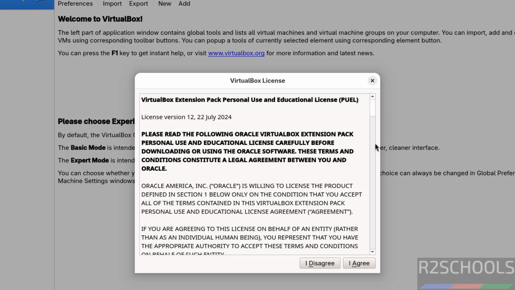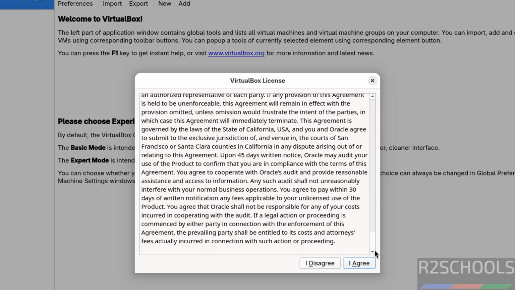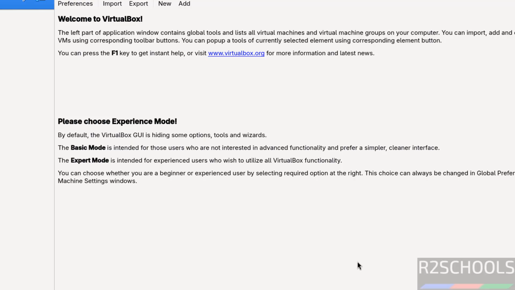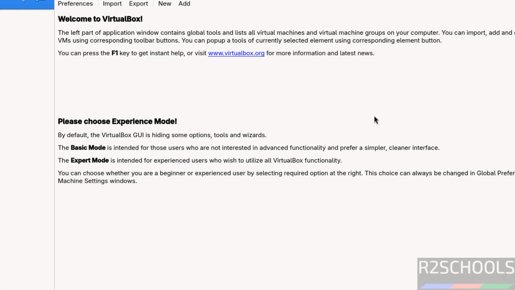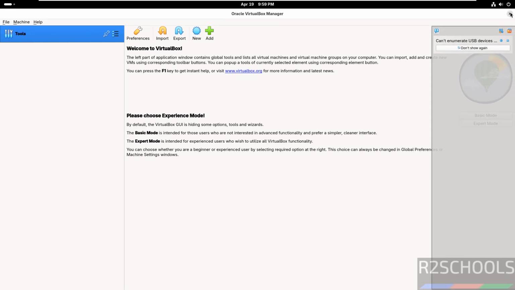See, we are unable to click on I agree, so scroll down to the bottom. Now we are able to click on I agree. Click on it. Now it will ask for the password. Provide the password for authentication, then click on authenticate. See, we have successfully installed.